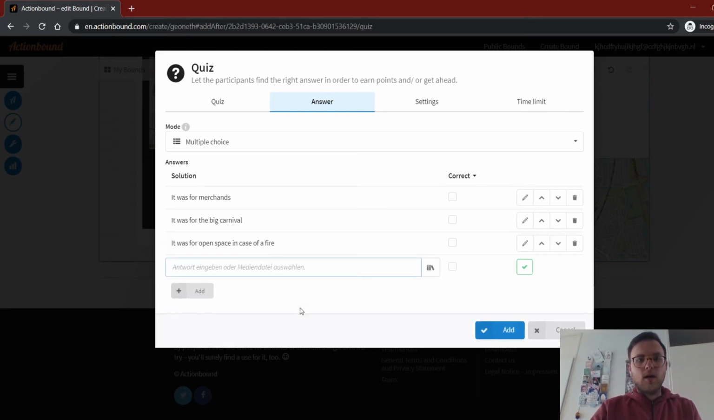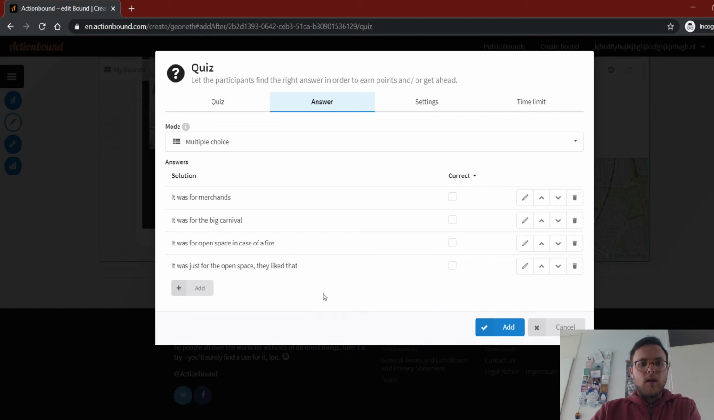And the last one is it was just for the open space. They liked that. Four possible solutions, and you have to check the correct answer. So it was for merchants.